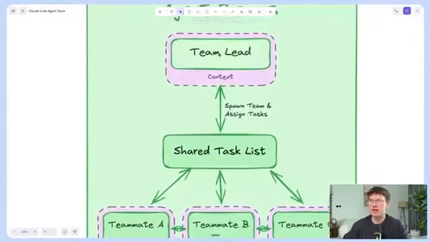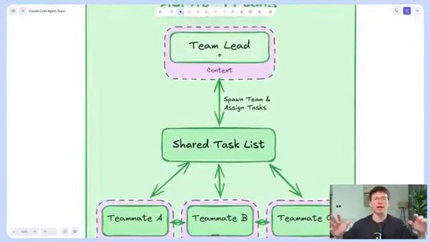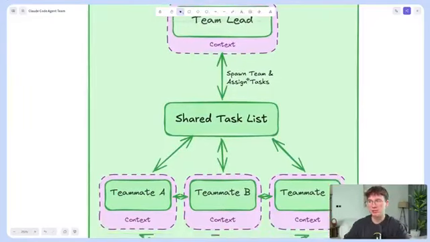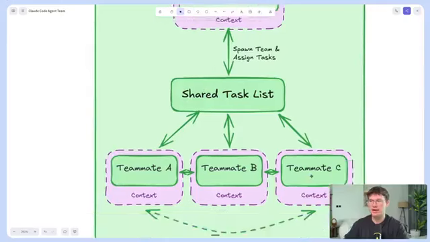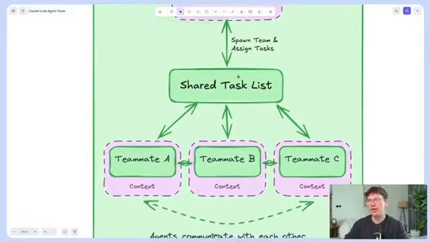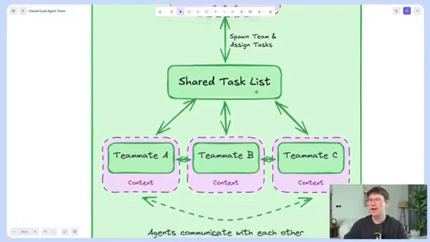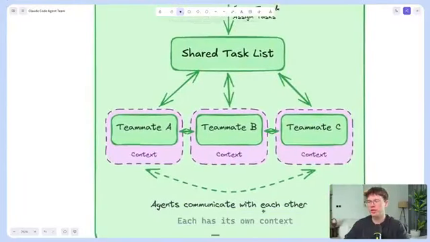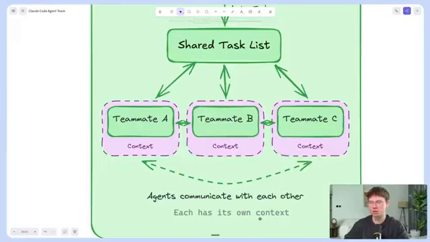So you give the team lead a task, say, hey, can you make this team of people that can do X, Y, and Z, right? What this does is that it spawns a team, so it creates a team and assigns tasks across the different teammates. And just like sub-agents, it will start creating agent 1, agent 2, and agent 3. And these agents all have the same shared task list, but the agents communicate with each other and each one has its own context. So it has its own context window and operates under its own kind of environment, right?